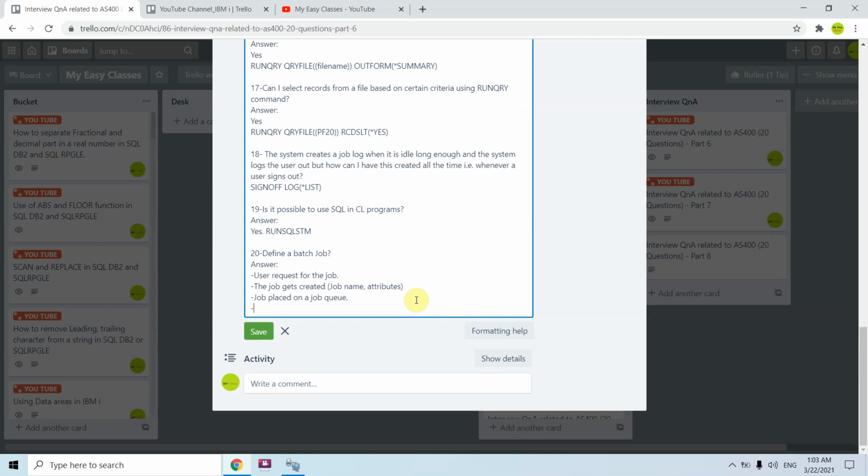When the job is placed on a job queue, then what happens? And in which job queue does it get placed? It is placed in the QBATCH subsystem's job queue. Job queue in which subsystem means it's the QBATCH subsystem. So subsystem QBATCH takes the job from the job queue and starts it.